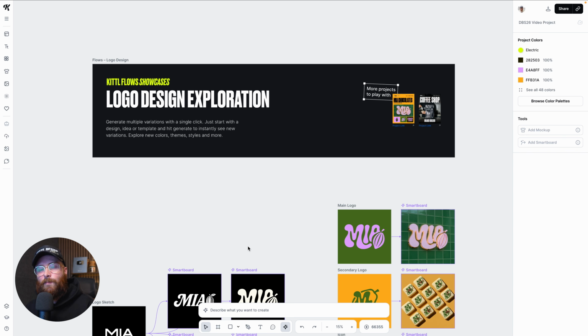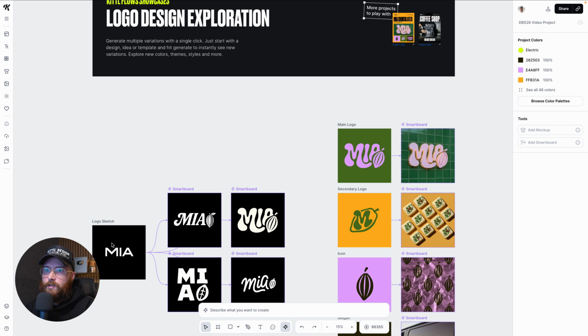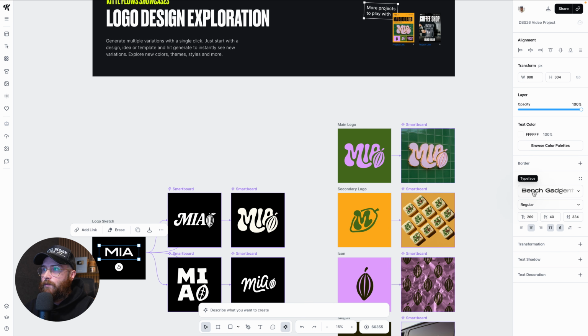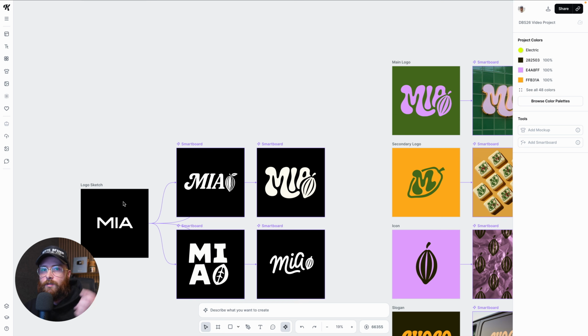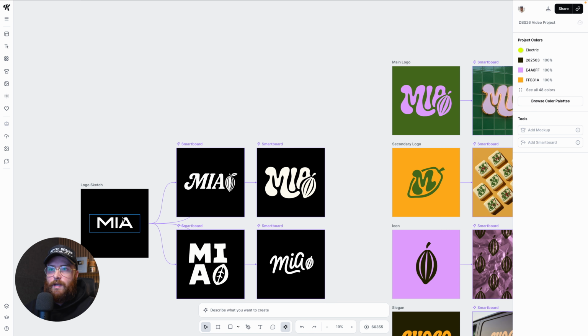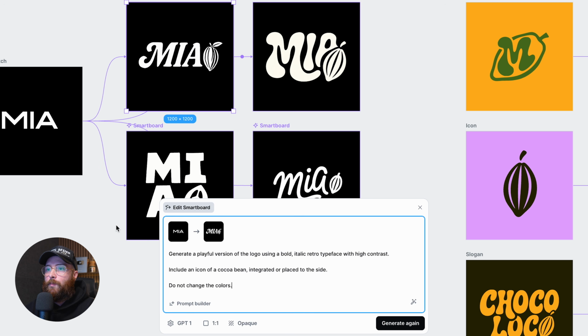All right, let's talk about logo exploration with AI. And so you can see here, this just says logo sketch, although it is just a piece of text. You can see over here, it's just a typeface, but it's a good starting place for what we want to do, because what we're doing is using our concepting, our ideas, our reference board maybe to come up with the prompt that we're going to ask the AI to help us with. So we have our text, Mia, and then if I click on any one of these smart boards, we can open it up and check out what the prompt is. This one says a playful version of the logo with a bold italic retro style font.